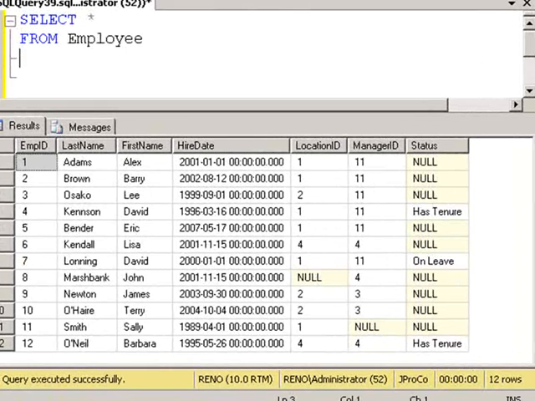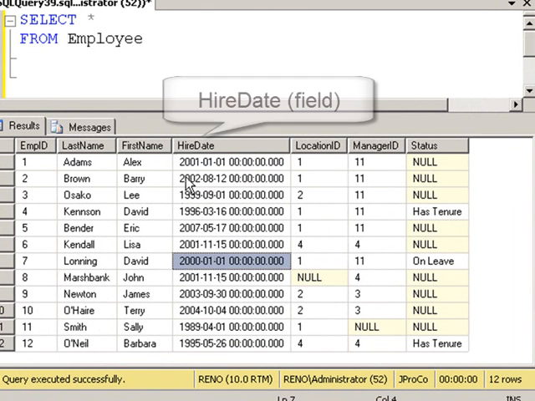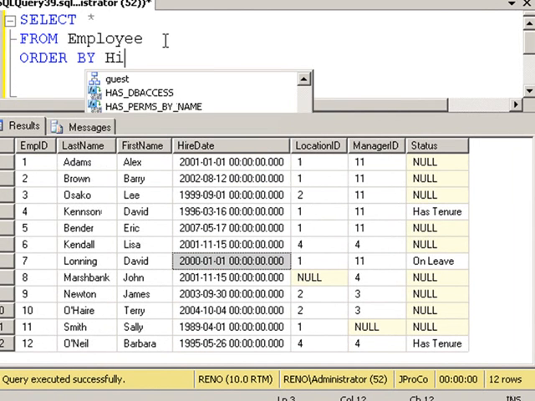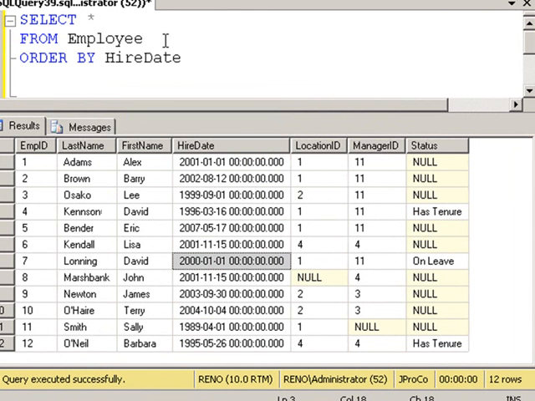How about sorting date fields? Let's look at this exact result set, and notice we have one record from the 1980s, a bunch of records from the 90s, and even more records from the year 2000 and later. Let's select this field in our order by. We will go order by, and then pick the hire date field and run it.